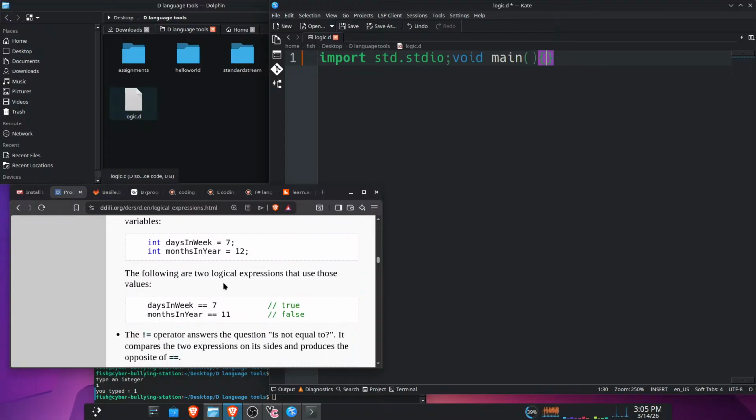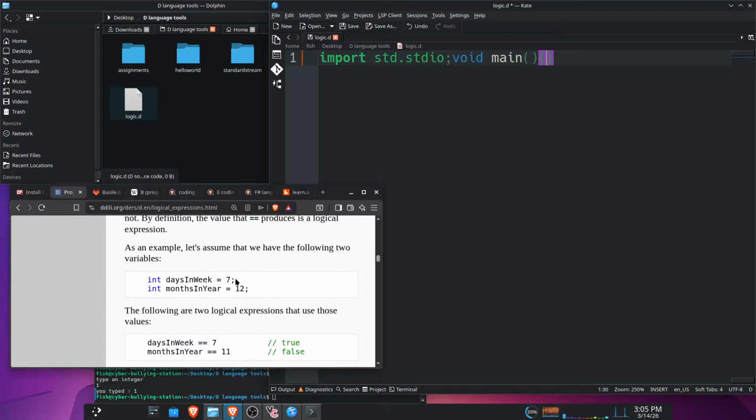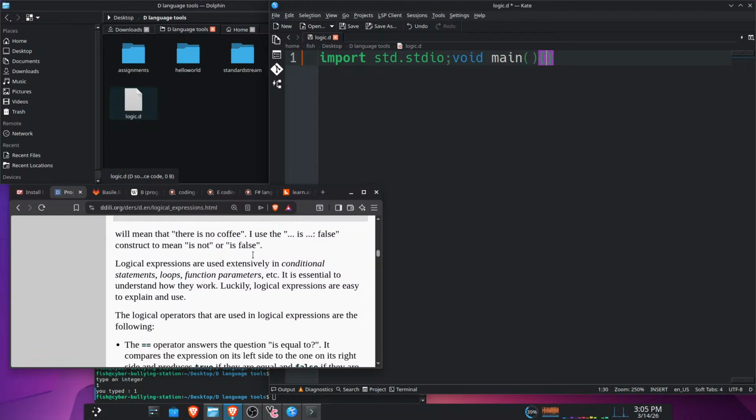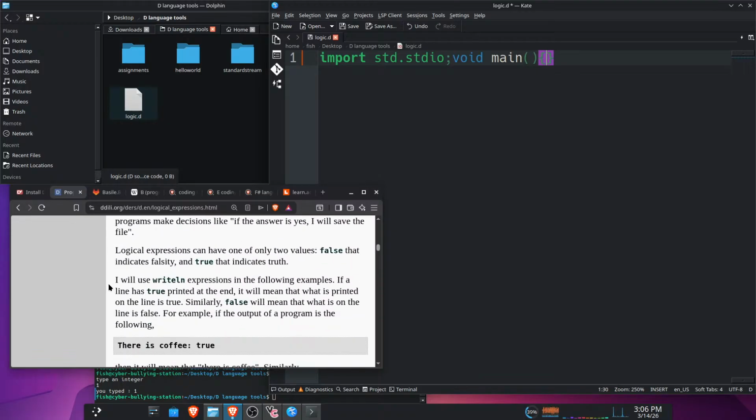Cool. So then that's like our OR function, but that's like if this or that, right? But what are we even getting into? Logical expressions are used extensively in conditional loops. Hold on, I'm losing my mind right now.